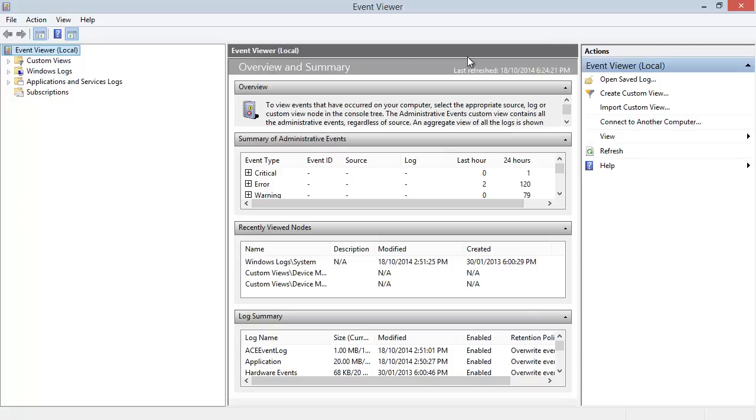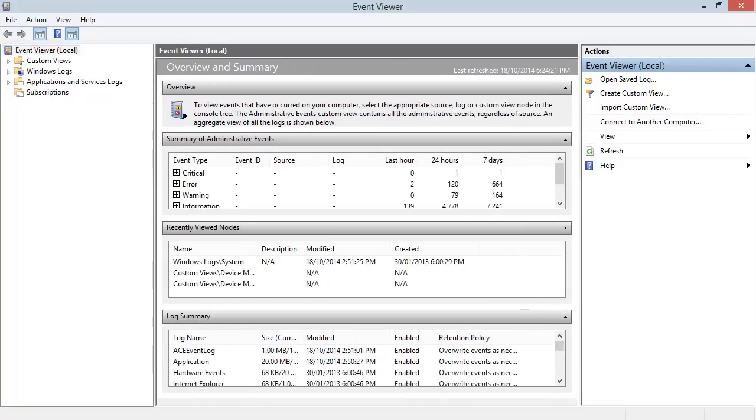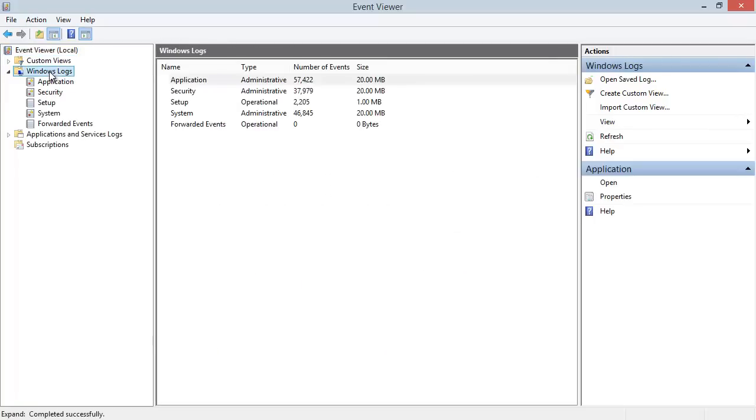Beneath event viewer local, what do you see? I see custom views, Windows logs. Correct. Give a double left click on Windows logs. Okay.